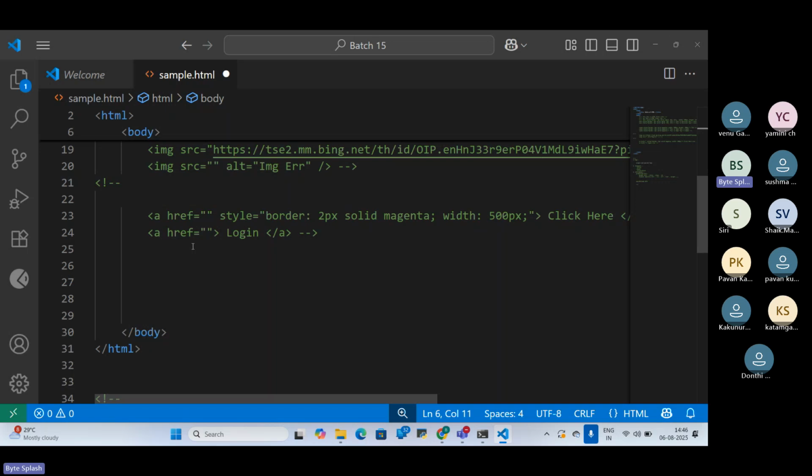Done. So elements, how many types of elements are there? Three types: inline, block, inline block. What is inline? An element which is going to display the content side by side or in a single line. It will never ever block the entire row.